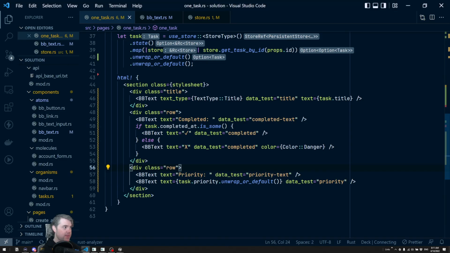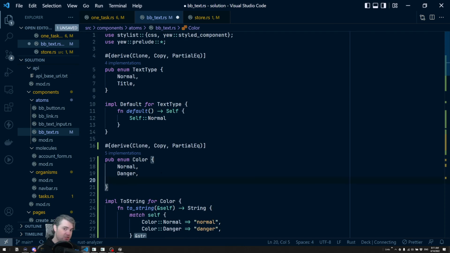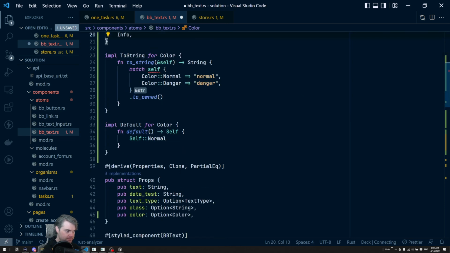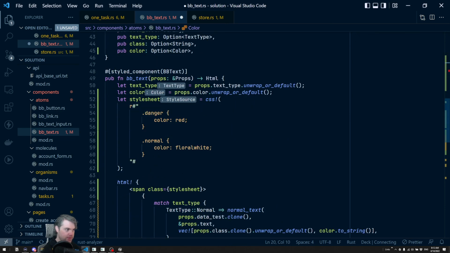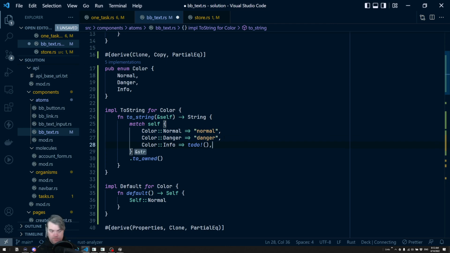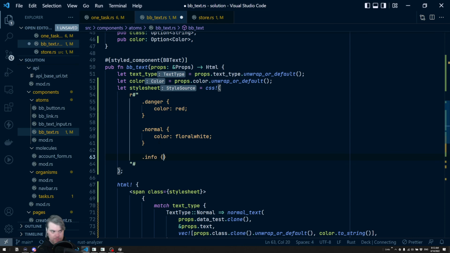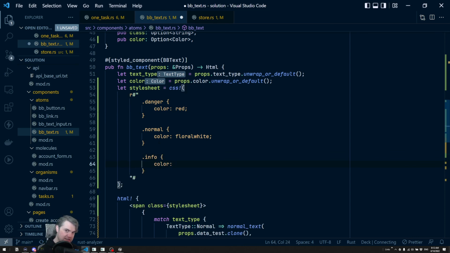Okay, easy enough. Let's go into our BB text and add in another color option. So we have normal, danger, and let's do something like success, which might be green. How about info? Oh, I need to add in here. So we'll now do an info color. I think I want a light blue. I don't know if that's an actual CSS color. We're going to find out.